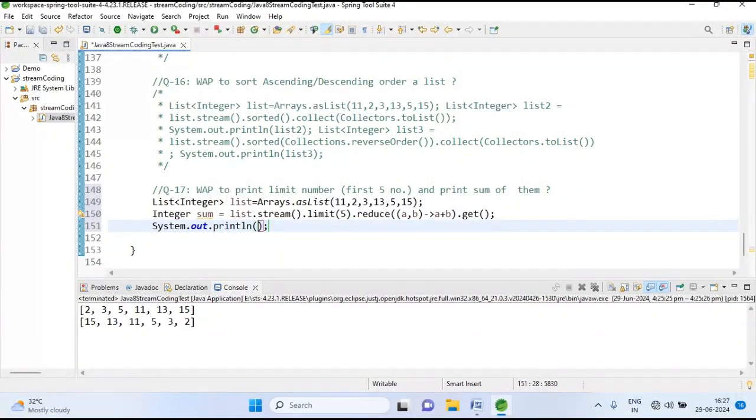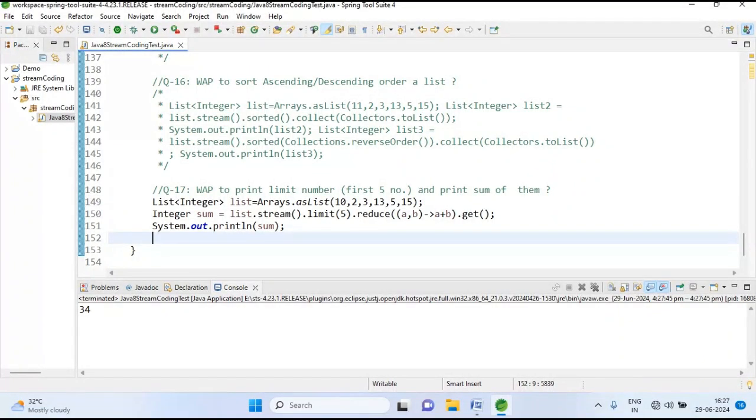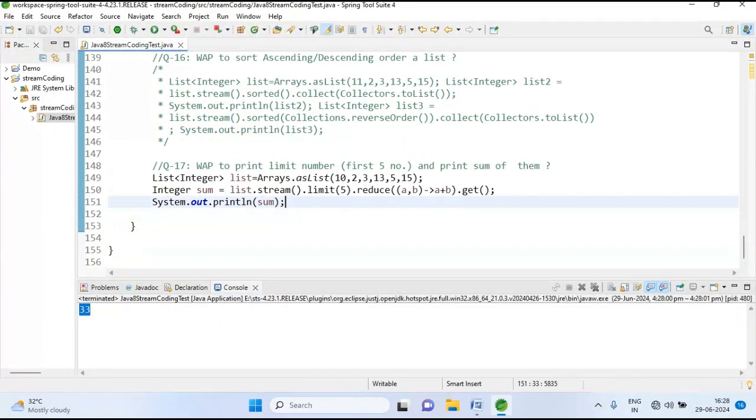Now print this sum. $34. Okay, so this is our first 5 sum. Suppose we make it 10, then it should be 33. Yes, 33. So this way we can print the limit number and find the sum also.